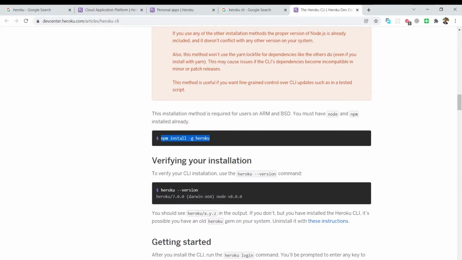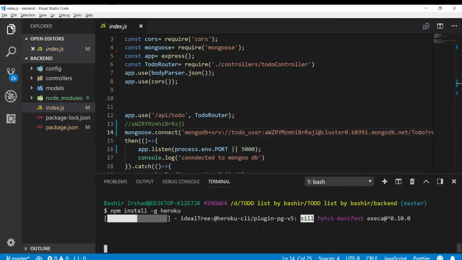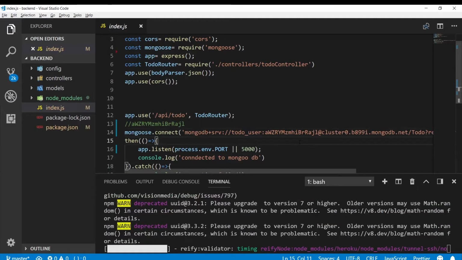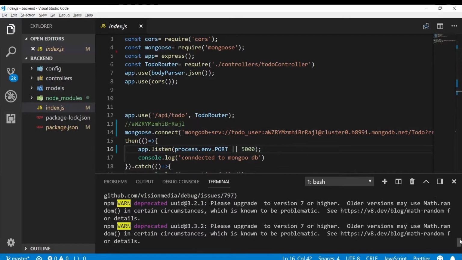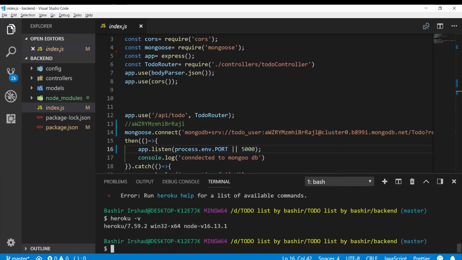Copy this code, come to backend, and paste it in the terminal. Press enter. Of course, it will take some time, so you have to wait a few seconds. Good, so I have installed the Heroku CLI. To check the version, type heroku dash v, which will tell us about the version. So I have installed this version.